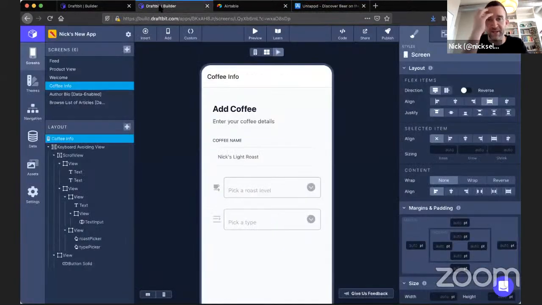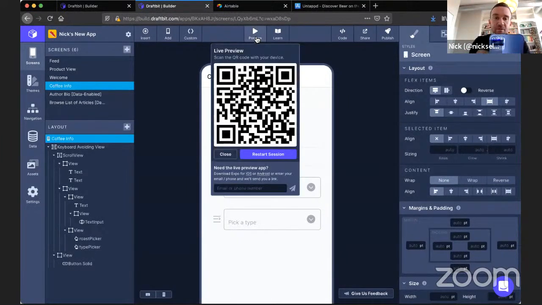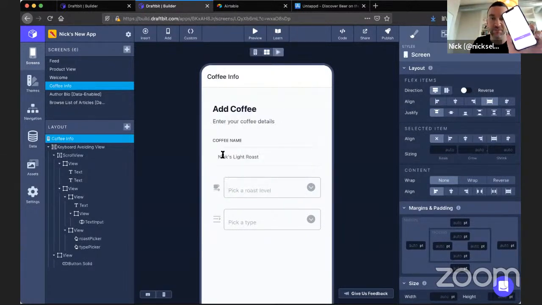So I think the last Friday, where I got was I started setting up this form to run live preview on my phone. I always use live preview when I'm building. I never trust, even though it's really good, I try not to trust the Canvas preview.